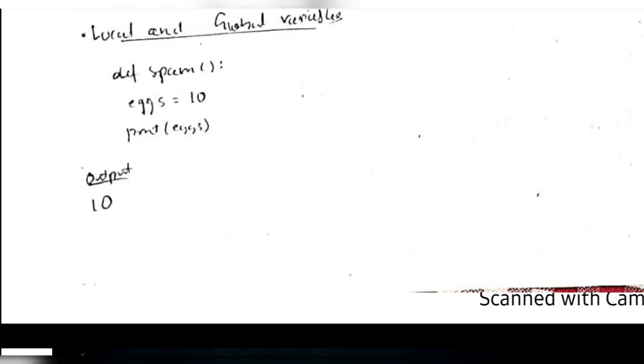For example, see here, this is the function spam. Inside that I have the variable x, which is 10. If I print x, that will be 10 only. But if I have the global variable as 20, then I define the spam and print x, it will be 20.